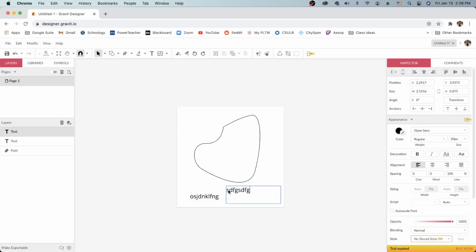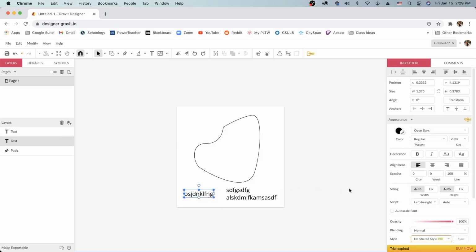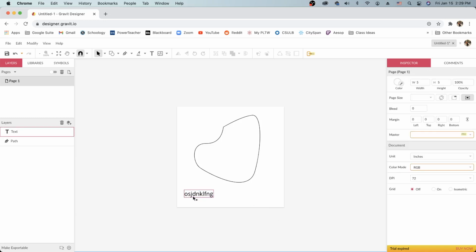So as I was saying, we can create text boxes like this, where once you continue typing, it'll automatically go to the next line for you. Whereas typing with the first tool will just continue one long line of text. For now, I'm gonna just delete these by clicking them and hitting delete on my keyboard.